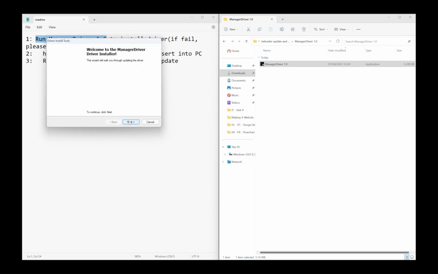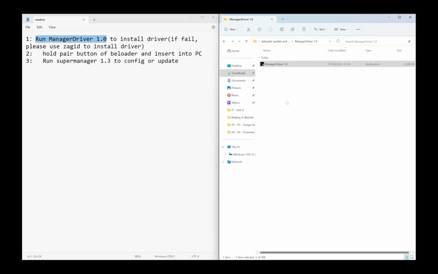Okay, let's just click next, see what happens. Finish, it says it's ready. So I'm going to click finish. Now, hopefully that's been installed.